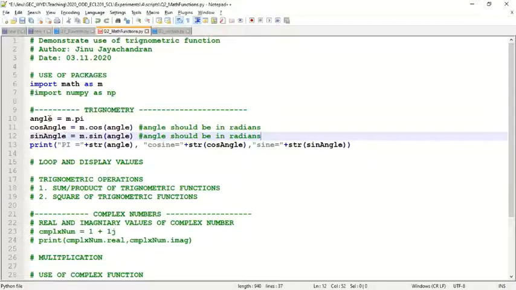Okay. Next, I'll just print the values. For example, I want to know the value of this angle. So I can just print pi. Since angle is a floating point number, I cannot print it directly along with a string. I'll convert this angle to a string and concatenate it with this one so that I can print in a single line. Similarly, I'm going to print the cosine value of this, which is cos angle. I'm also going to print the sine value of this, which is basically the sine angle.